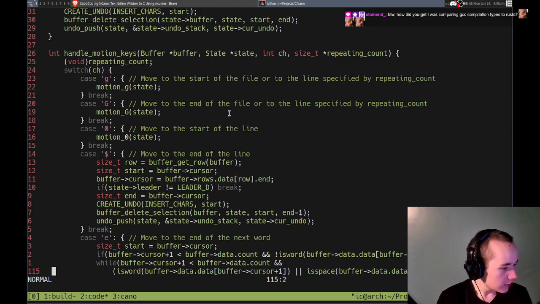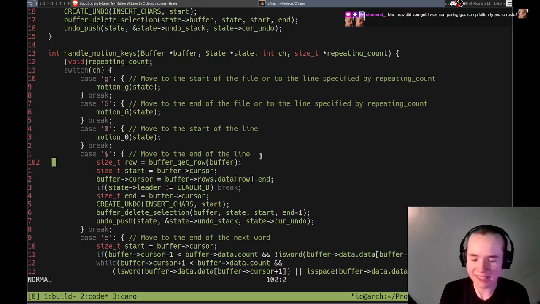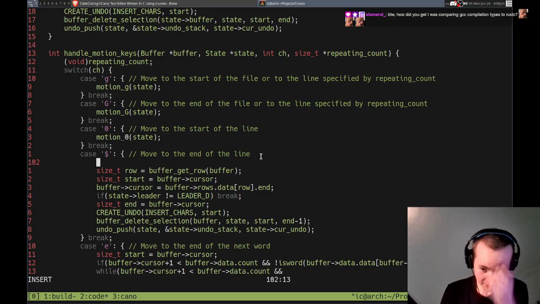I was comparing GCC compilation. Well, yeah. Rust is kind of a meme, right? For the compilation times. So that is why.